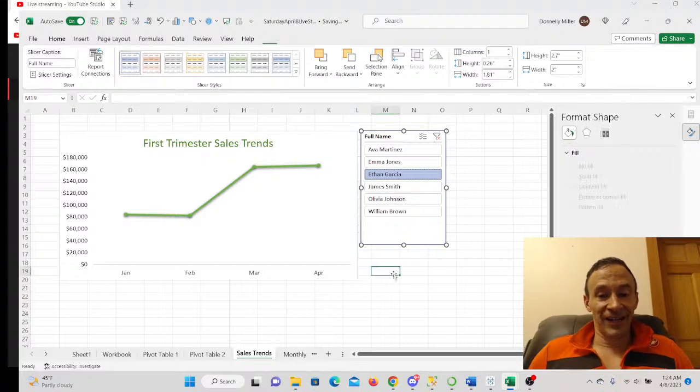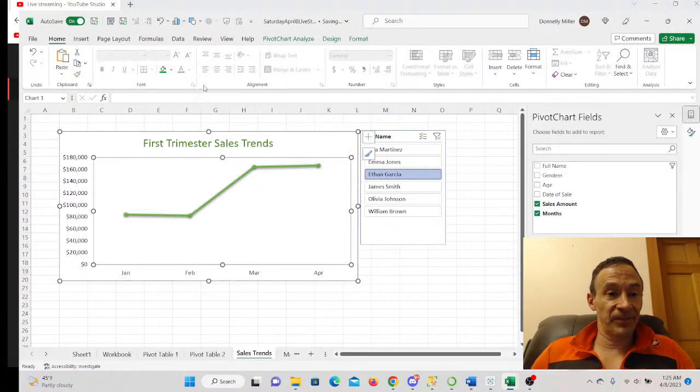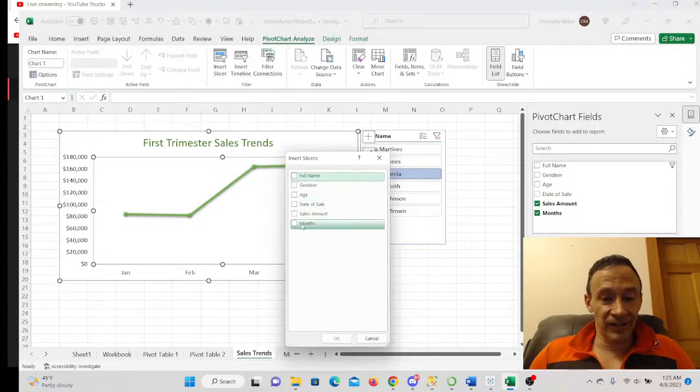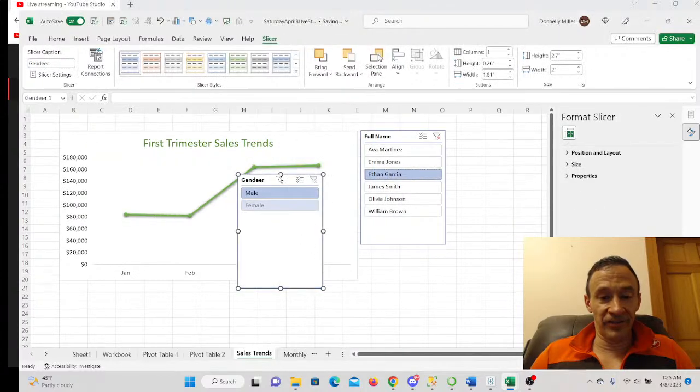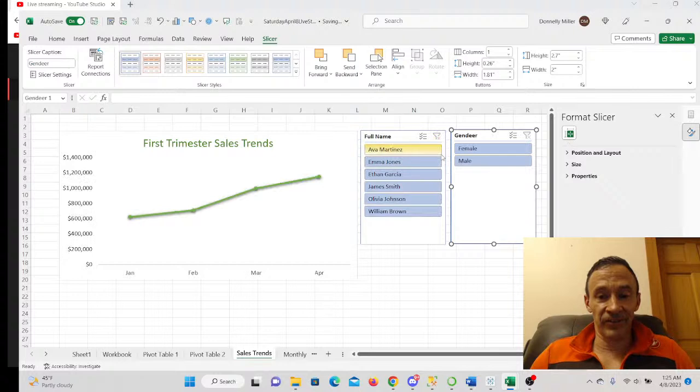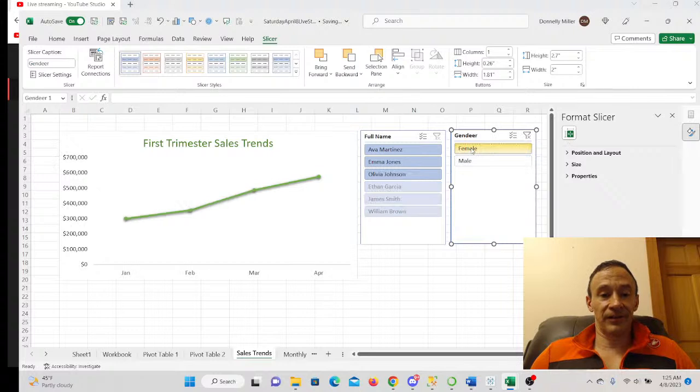Okay, once again, I can add in another slicer. So I can add another slicer if I want. Insert slicer. Let's go ahead and do gender. And once again, I'm just going to put that over here. Let's go ahead and clear our filter here. And so now, this is including everyone, but maybe you want to see how are our female salespeople doing. Okay, so not bad, but let's see, how about our male?